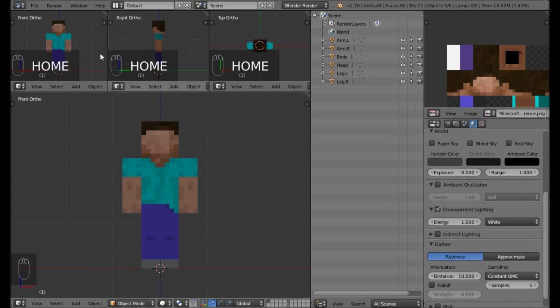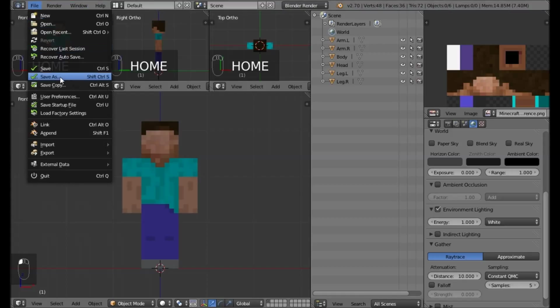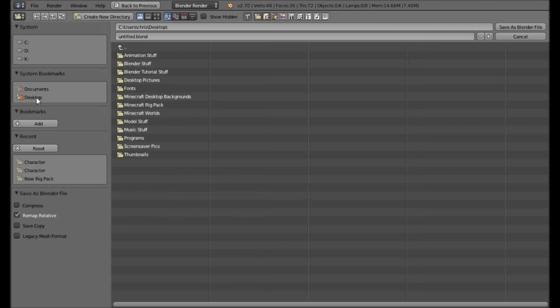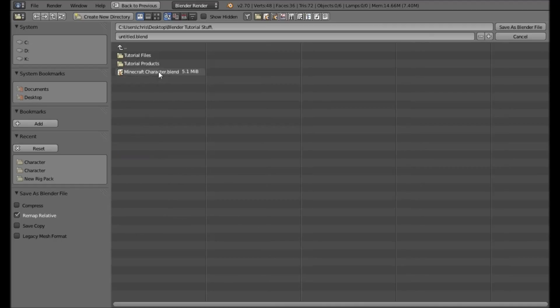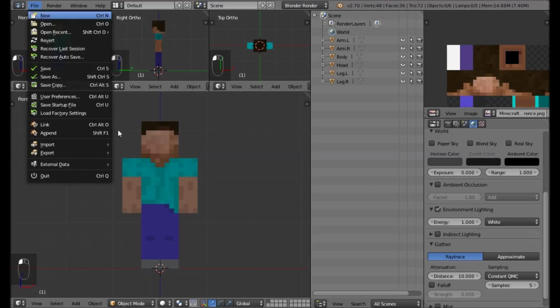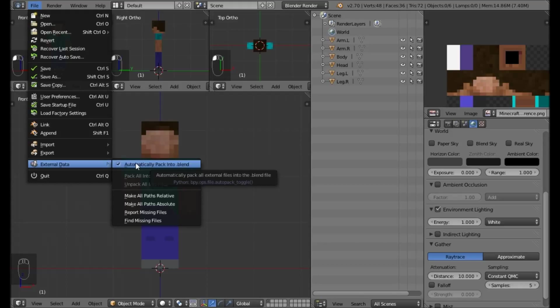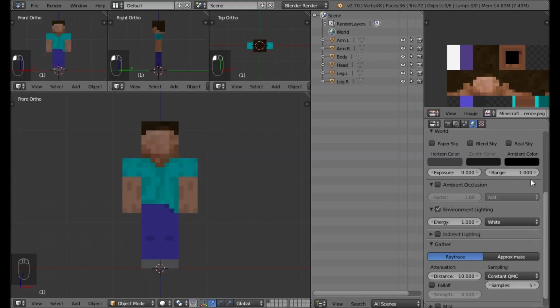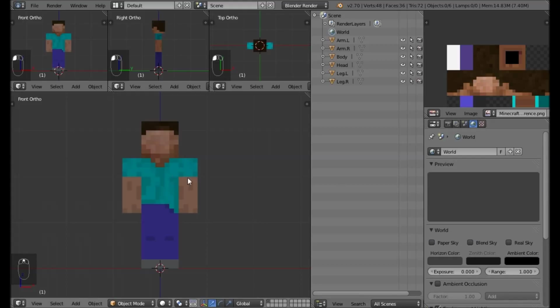Before I forget, how to save this file, save as. I'm just gonna put it on my desktop and put it wherever you want. I'm just gonna put it here and do Minecraft character rig, enter, save as Blender file, and make sure that file external data automatically pack into .blend is checked, so that if you transfer it in between machines, the textures will stay. If you don't, then there'll be a weird pinkish purpley thing.